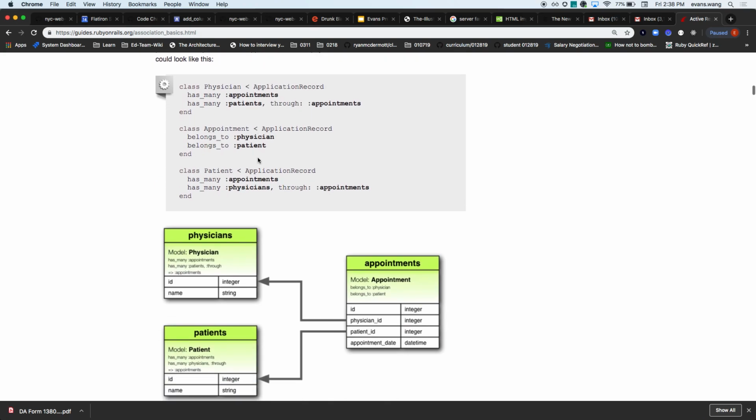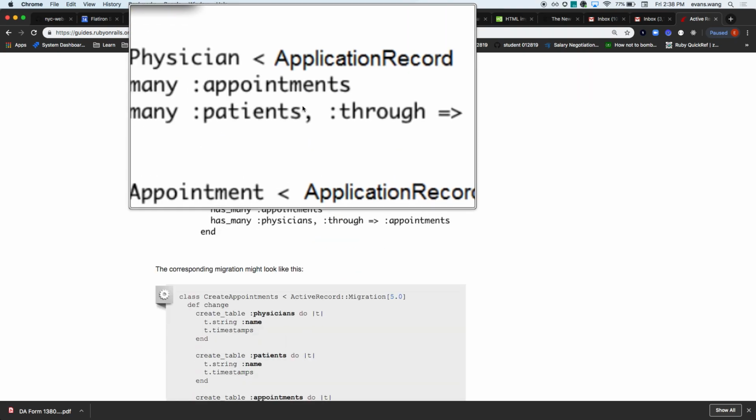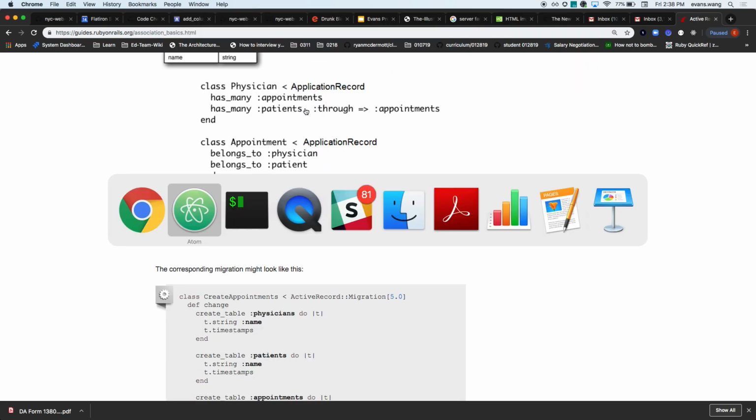Look at this many to many. It looks just like this, in case you ever forget. I actually looked it up because I wasn't 100% sure. All right. So, back to the code.